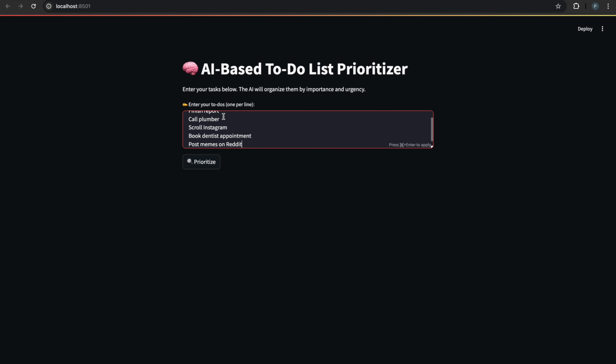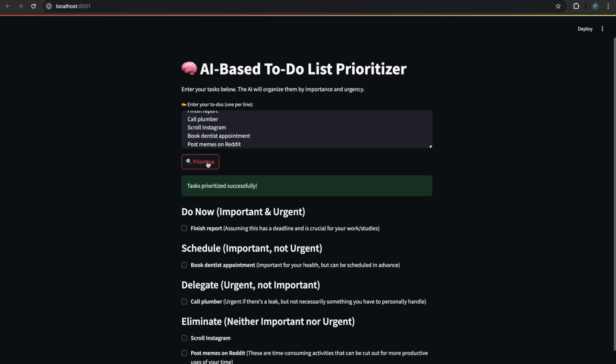Let's see how it actually works. I'll enter a few tasks and click prioritize. Now you can see the list of tasks prioritized based on their urgency and importance.